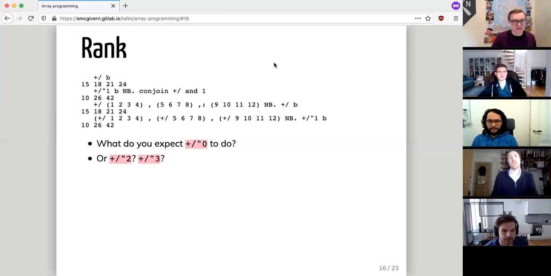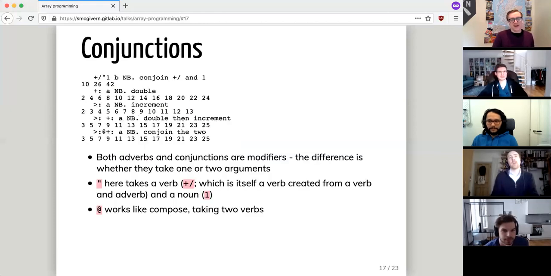Okay, so time-wise, I probably need to be moving on. So I mentioned conjunctions before. Oh, okay, right, I probably was right. A conjunction is a modifier that takes two arguments as opposed to one. An adverb takes one argument that has to be a verb. A conjunction doesn't, because you can see here that one is not a verb. It's an atom, but this is a verb.